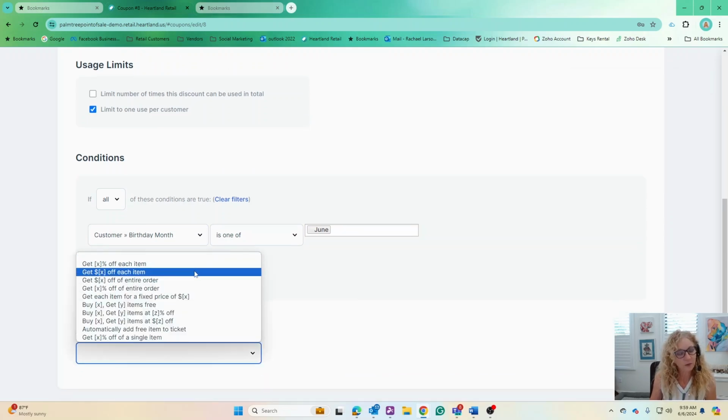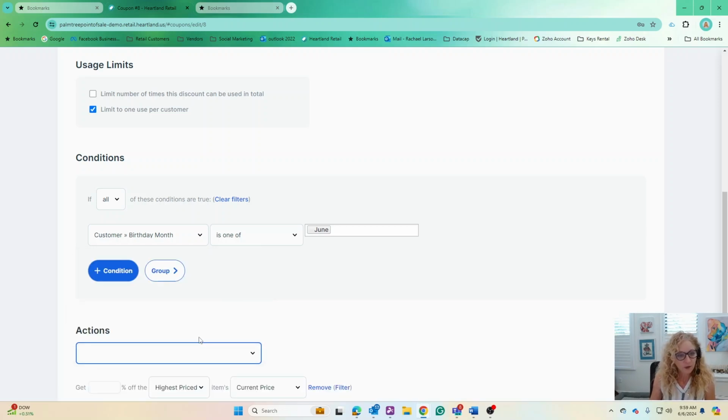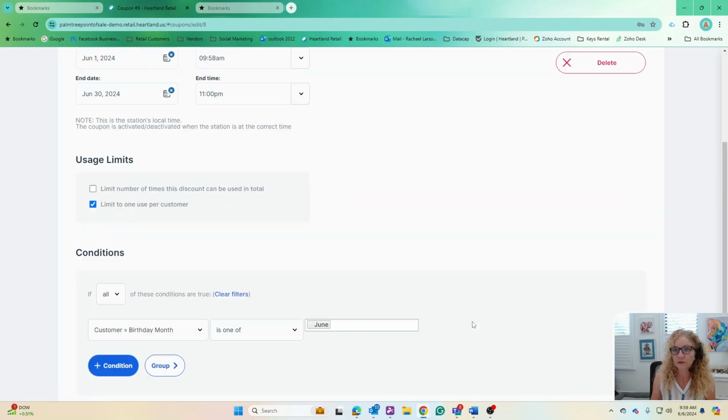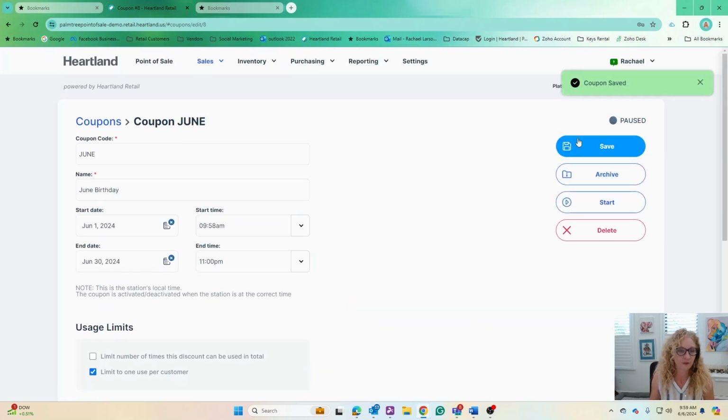When they do that, they will get, if you want, you could do buy one, get one free, percentage off a single item. So I'm going to say percentage off a single item, and they're going to get 20% off the highest priced item's current price. At this point, you can choose original price or ticket current price. I'm going to say the current price and click save.